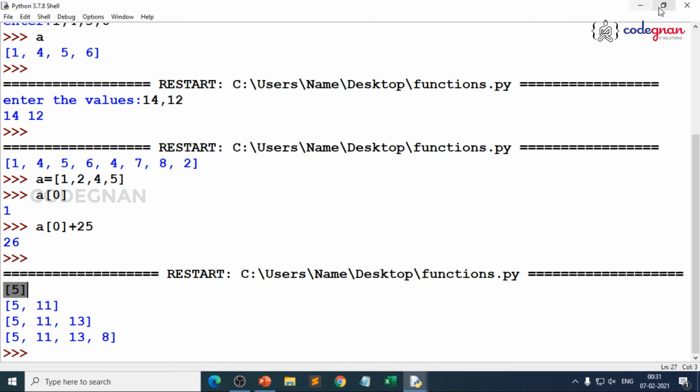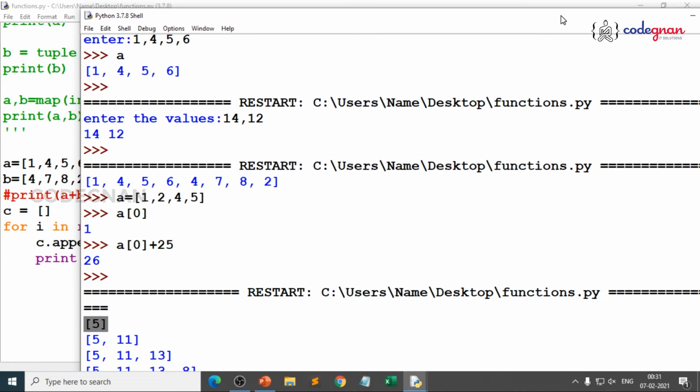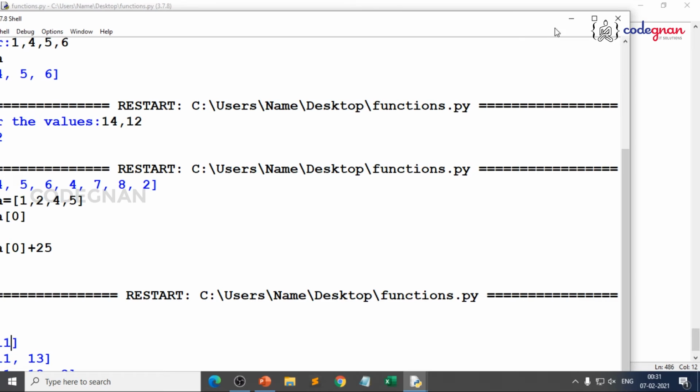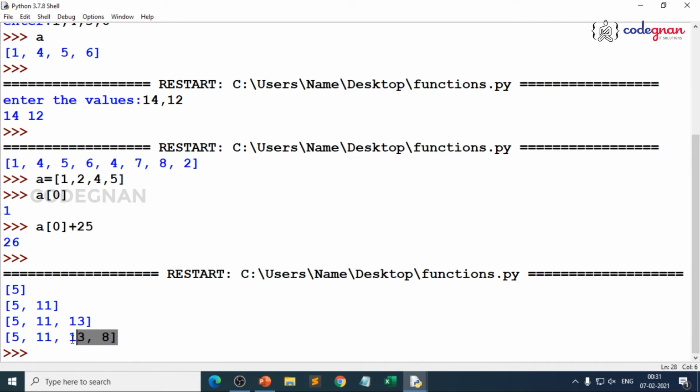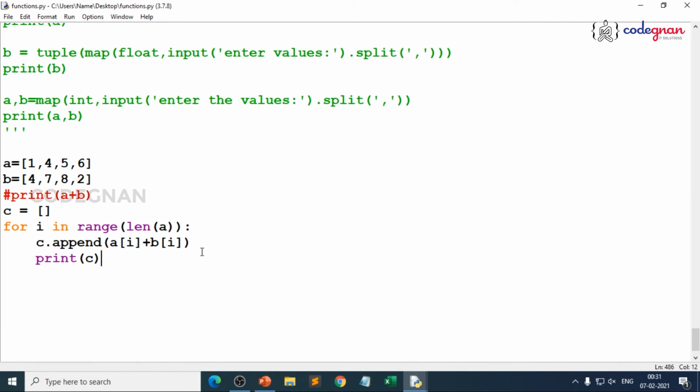See, 5. What is the first element? You are just giving 4 plus 1 as 5. The next one is 7 plus 4, 11, 8 plus 5, 13, 6 plus 2, 8. Wonderful. You got your desired answer. If you want to see the direct answer, just keep print outside of the for loop. You will be getting the direct result.